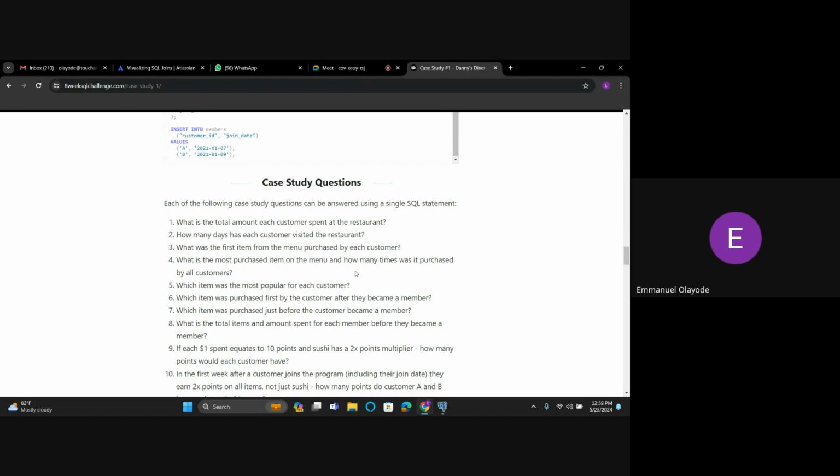So we are going to be using menu and sales. Those are the two tables. We don't have a product table, it's actually the menu table. The product table is the menu table. Thanks. So that's what we're going to be using now.